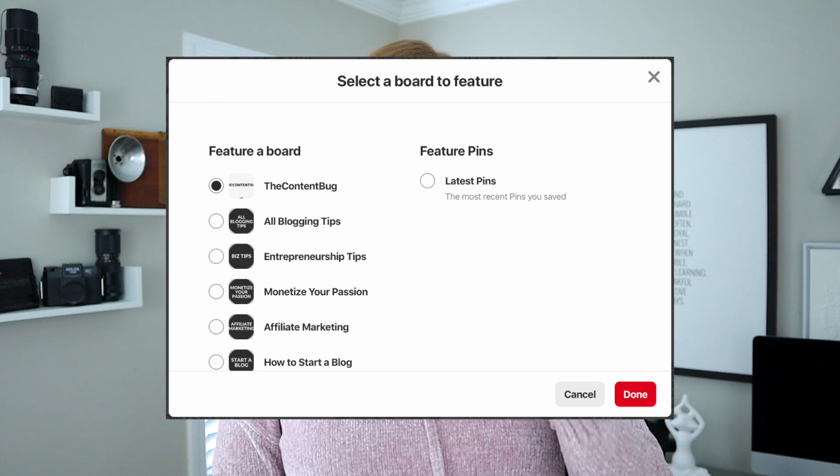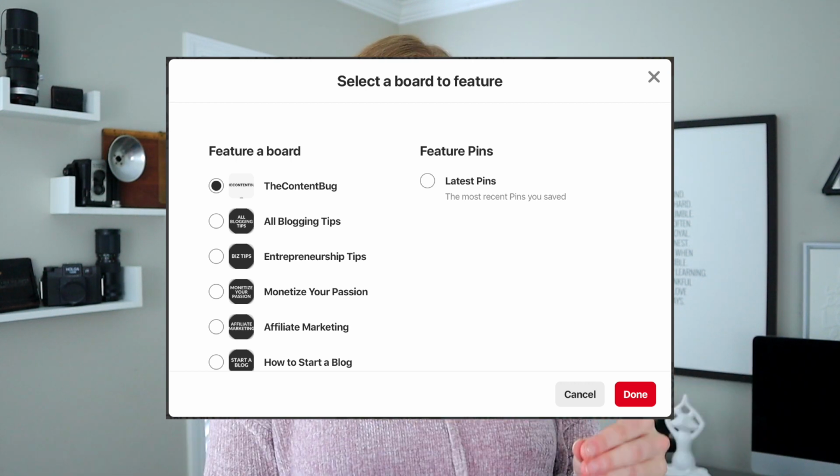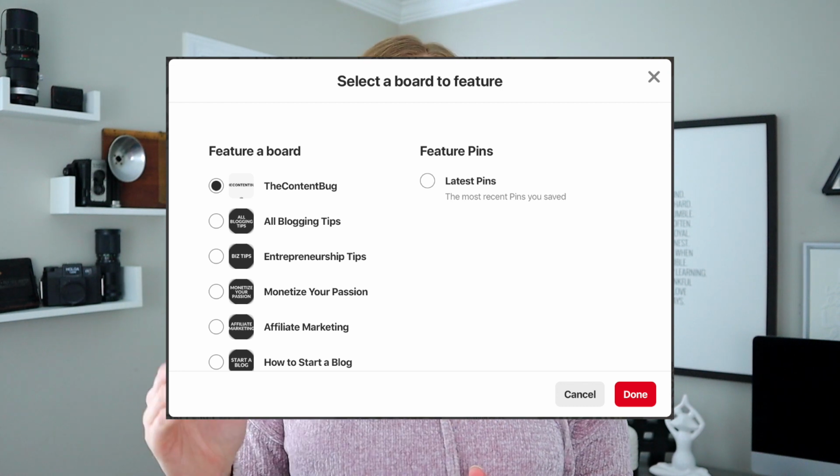But the two options you get to select from are whether those pins are going to appear from a certain board. So you can select one board and your most recent pins shared to that board will appear up top, or you can just share your latest pins up top. Now, what I would recommend to you guys is, when you have a brand board, select that board and make it so all of your brand pins appear up top. It will help to make sure that your branding is just on point. And that is it for this video.